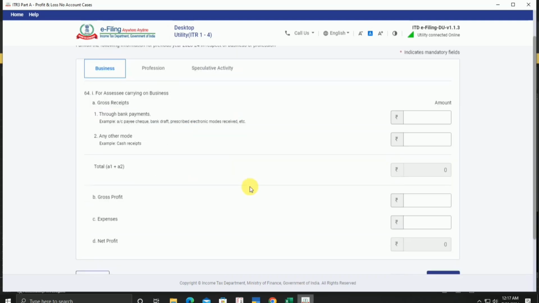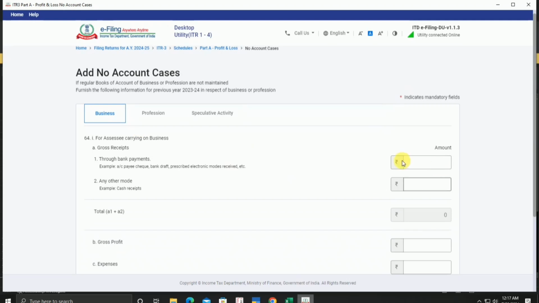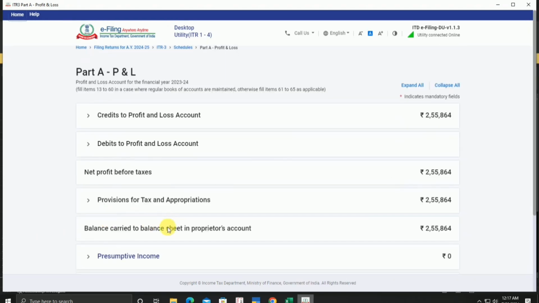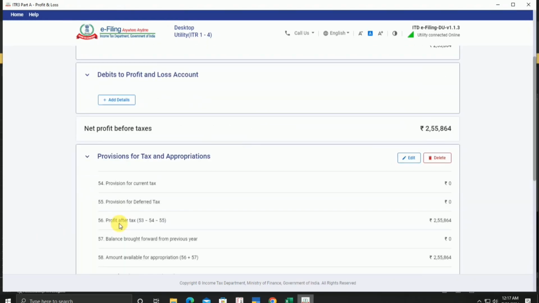So these are the things. If you want, you can fill that, but because we have already filled our business income there, we do not need to fill anything here. So just click on cancel. Here also, back to schedule.